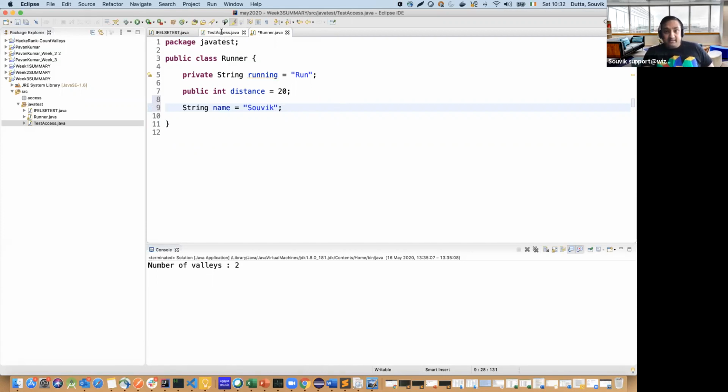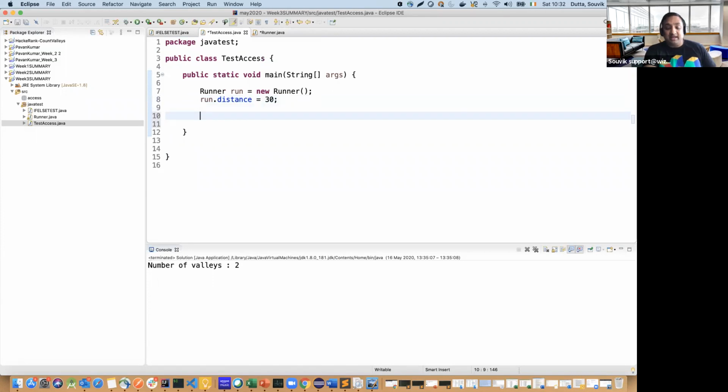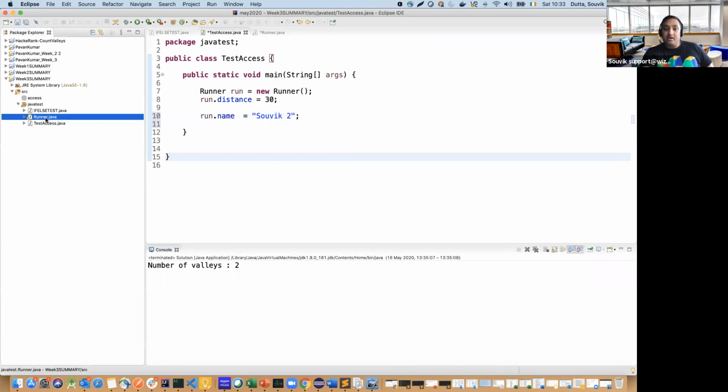It's default in place. I can go and I can certainly access this, run.name equals something else, right? I can absolutely do that. There is no problem in doing that. But the question is, this runner and test access, they are both in the same package. They are both in the same package.